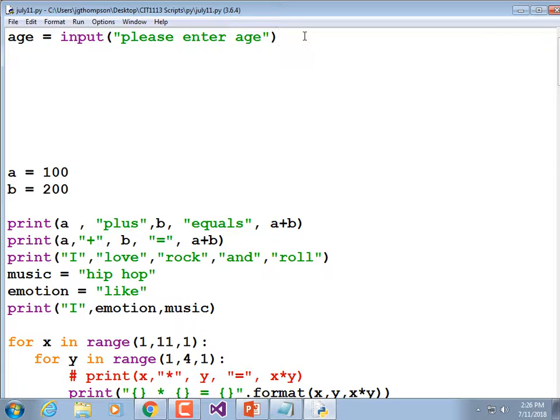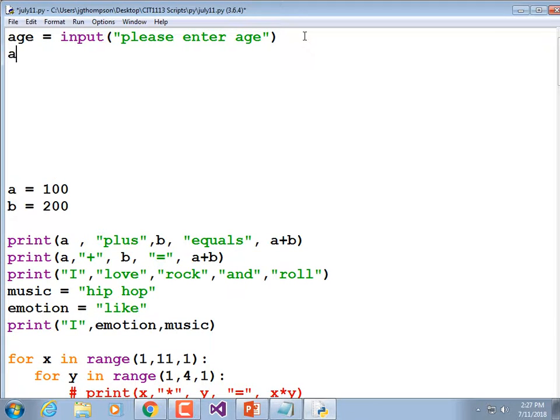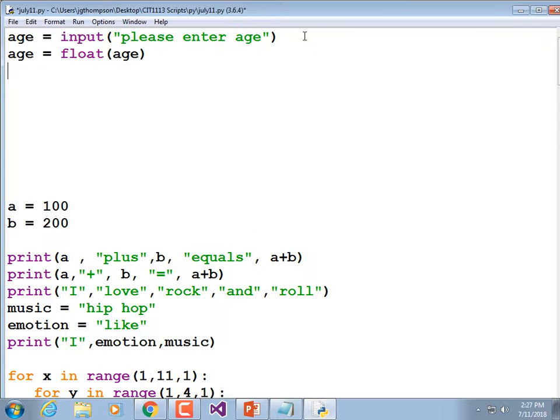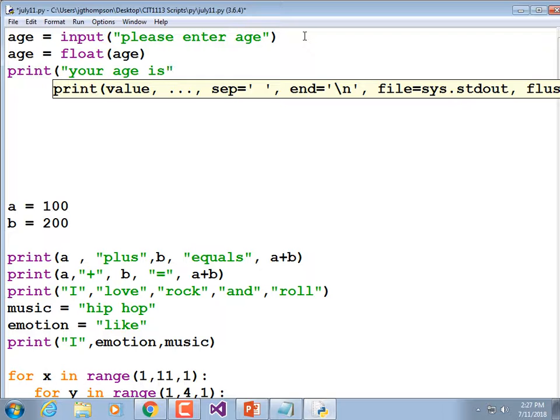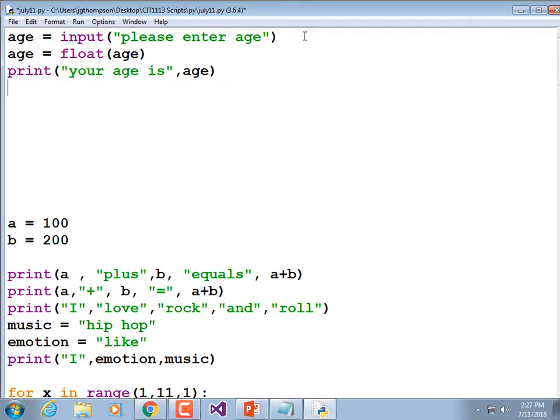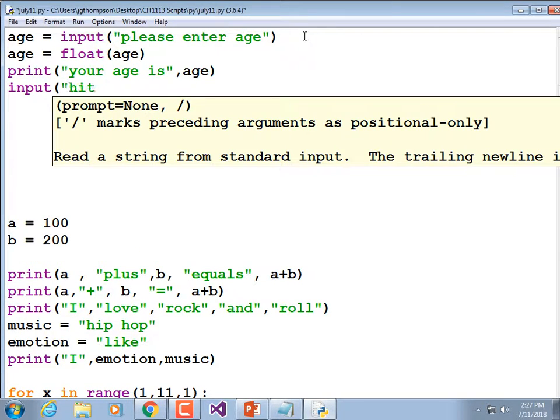All right, so age is equal to input, "Please enter age." And then we need to convert it to a number, a float or an int. All right, that's all well and good. Print "Your age is," followed by the age variable, and then let's just stop for a moment. Hit enter to continue.